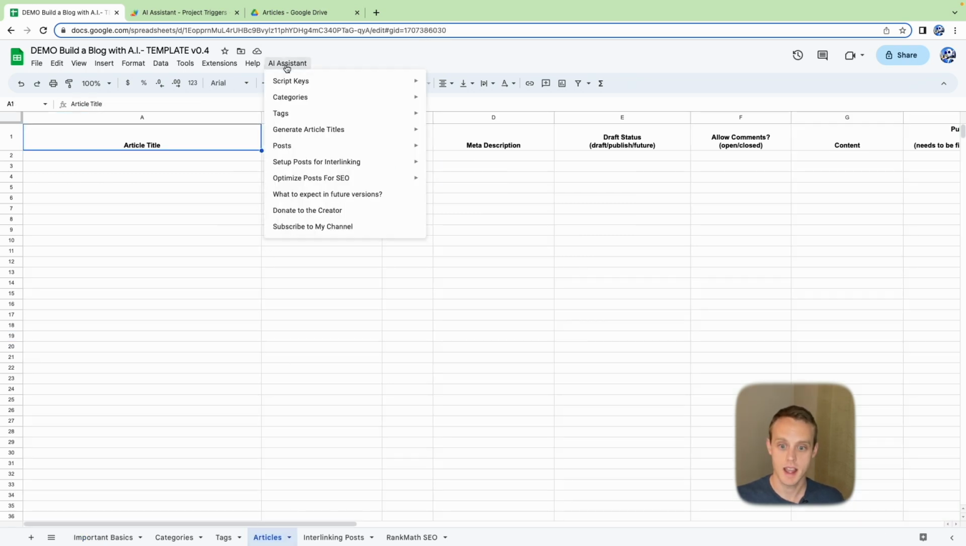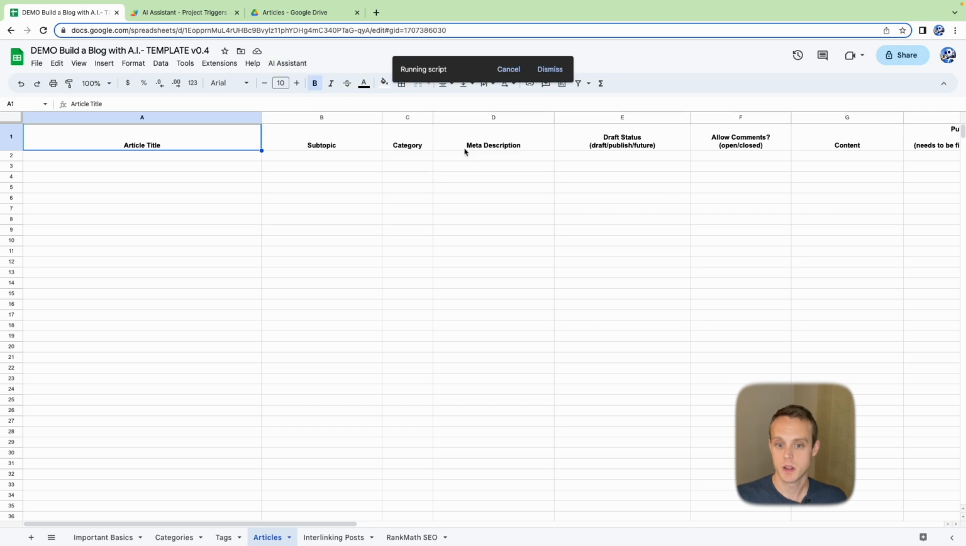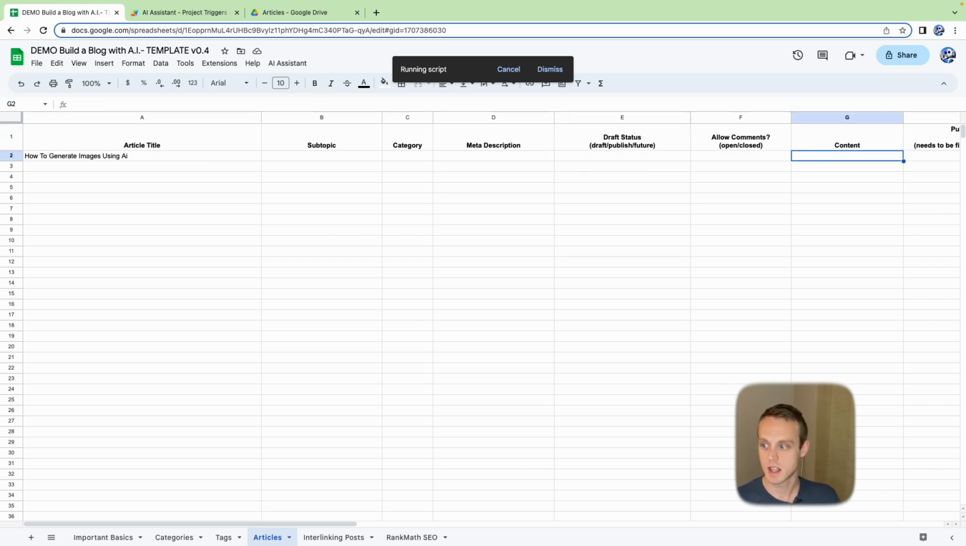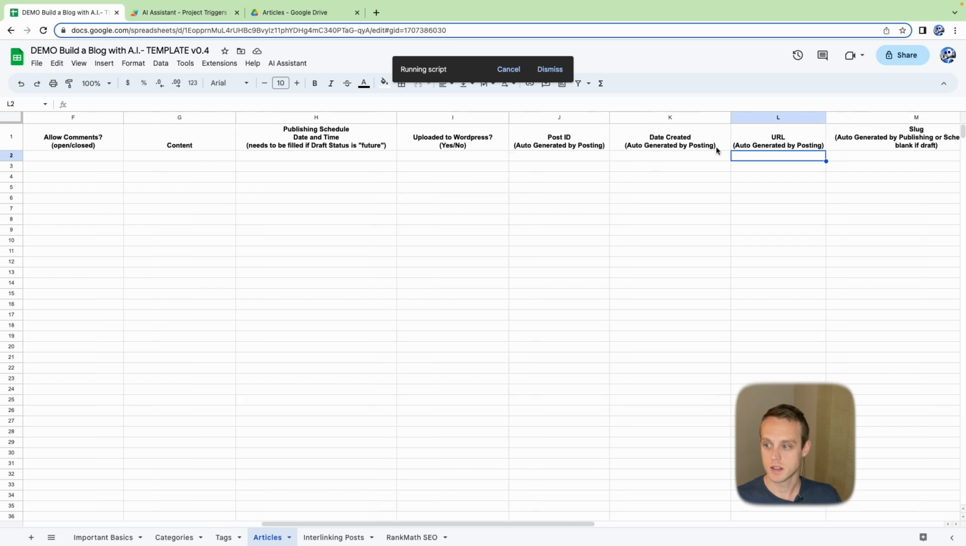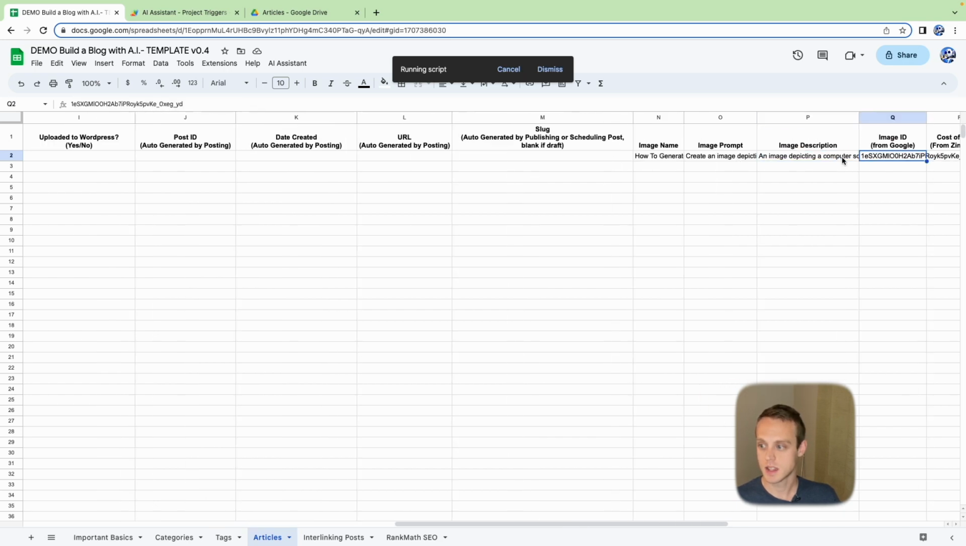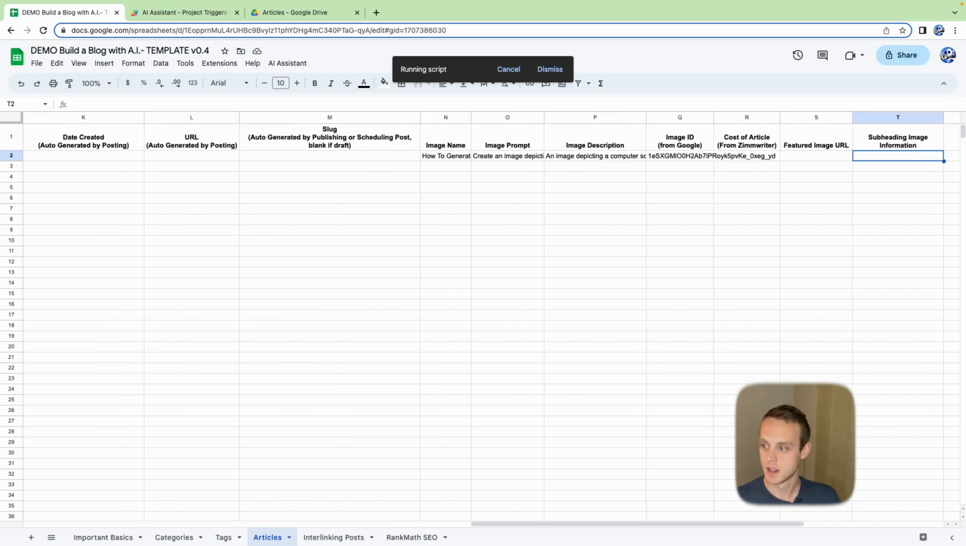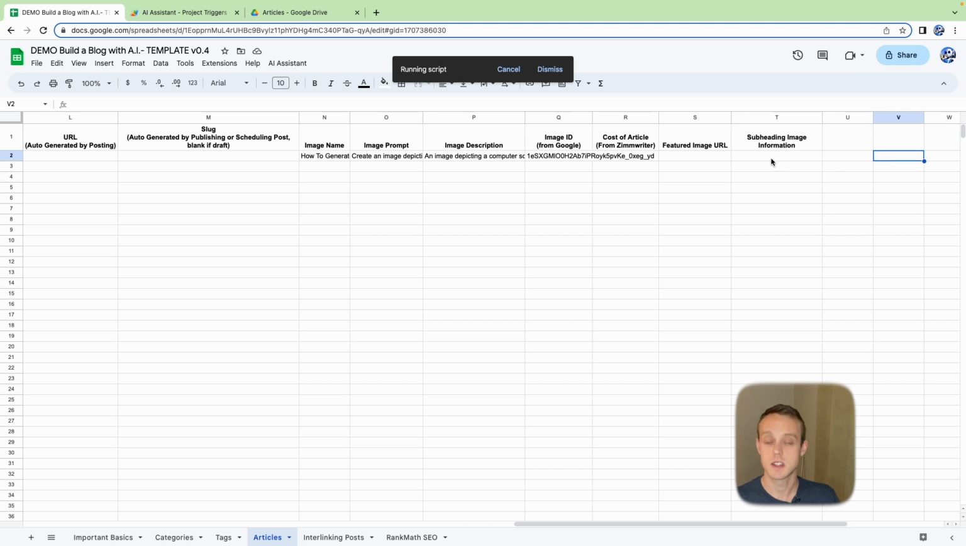How do we do that? In the AI assistant, go to that, and then we're going to go down to post and upload from ZimmWriter folder. So at this time, it's going to start pulling in that information from the folder. So we already have this article, and it's going to start going through and generating the images for us. And so it's going to take a little bit to do that. In this one, it generated the featured image. It's going to start generating the subheading images, things like that.